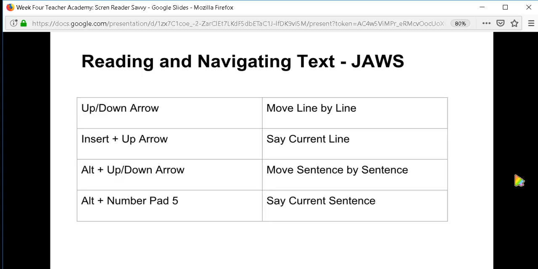Again, move line by line is just the up and down arrow. Insert plus up arrow is say the current line. Remember, Insert equals speak into my screen reader. Alt plus up or down arrow will navigate or move sentence by sentence. Alt plus the number pad 5 will say the current sentence. This is one of those really odd times when you're not actually using the Insert key when you're talking about saying a sentence. But, you know, there's exceptions to every rule.